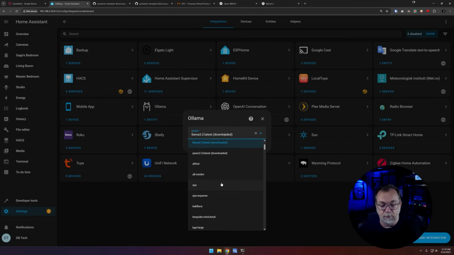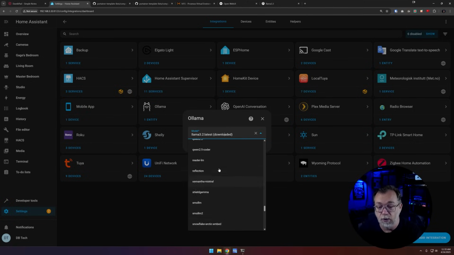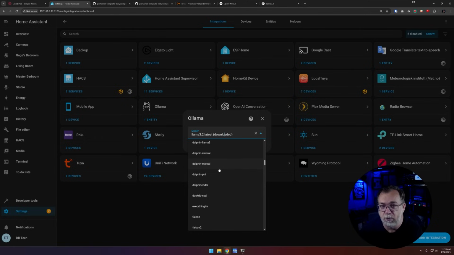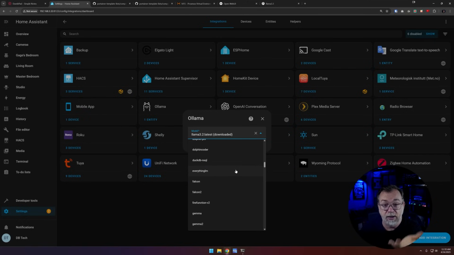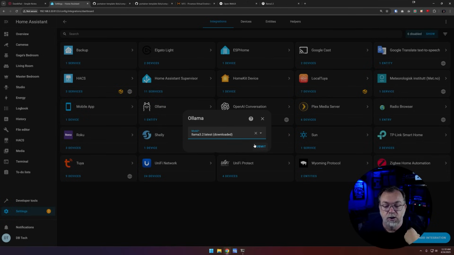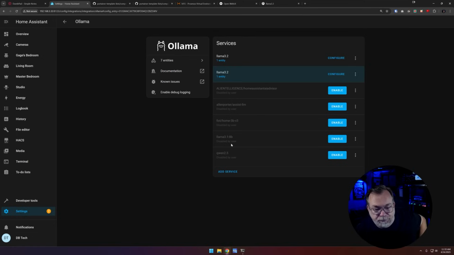Then we would select the model that we want to use. It looks like you can maybe download some models from here as well if you wanted to go that route. So maybe you don't necessarily need the Open WebUI, but if you want to play around with it, it's there. Again, I'm going to use LLaMA 3.2 because it is downloaded, so it's got downloaded in parentheses there. If you want to download something else, I guess you can do it from here as well. So I'm just going to say Submit. Created configuration LLaMA 3.2. And right there it is.